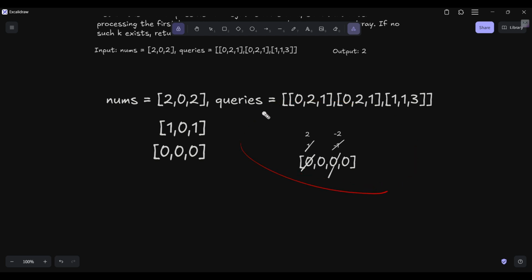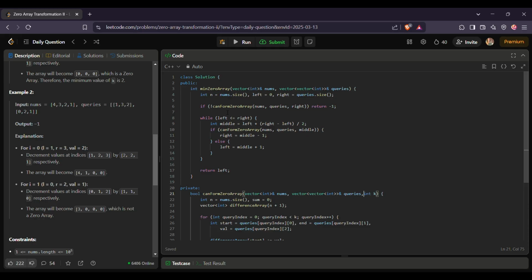If you add them, the 2 and minus 2 all become 0. So we can say this will make 0. You can see here that this 2 minus 2 is simply making 0. So that's the approach. We will see the approach in LeetCode also. Here's the approach I have written.